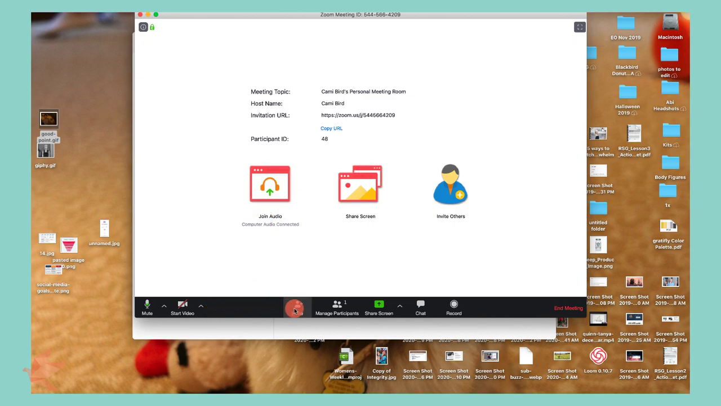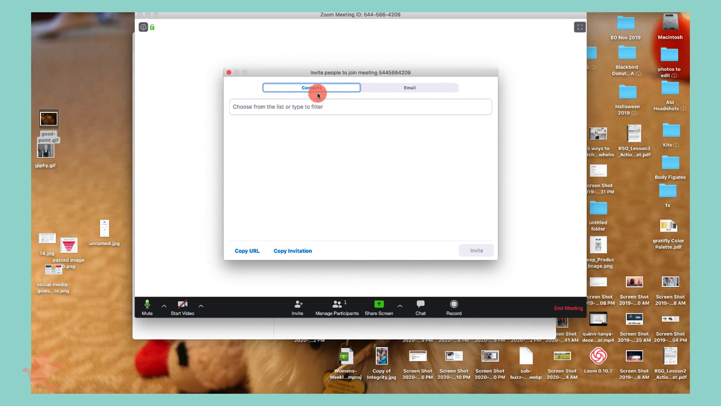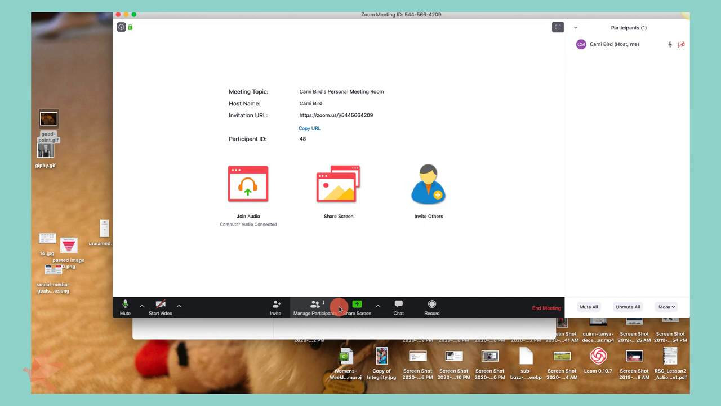The next one I have is invite. If I click on this, I can either invite people by email, or if I had contacts added in here, I can also just copy the URL that I could send to people that includes my personal meeting ID. If they click on the URL, it'll open this meeting for them, or copy a full invitation that I could email to someone personally. I'm gonna exit out.